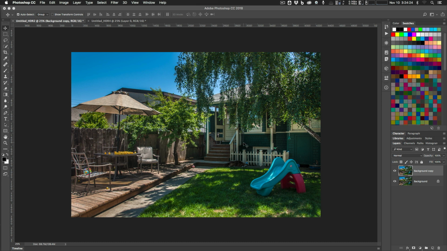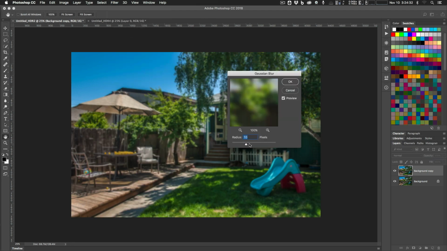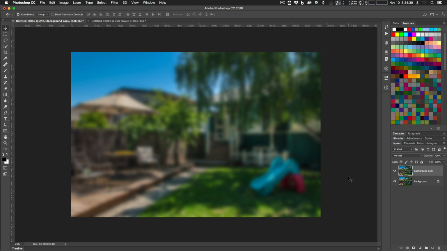I'm on the first image that we did. And now I'm going to go to filter and blur and Gaussian blur and blur it a lot, like really fuzzy. There we go, something like that. And you're like, Mark, that looks terrible. This is terrible, but it can be fixed.